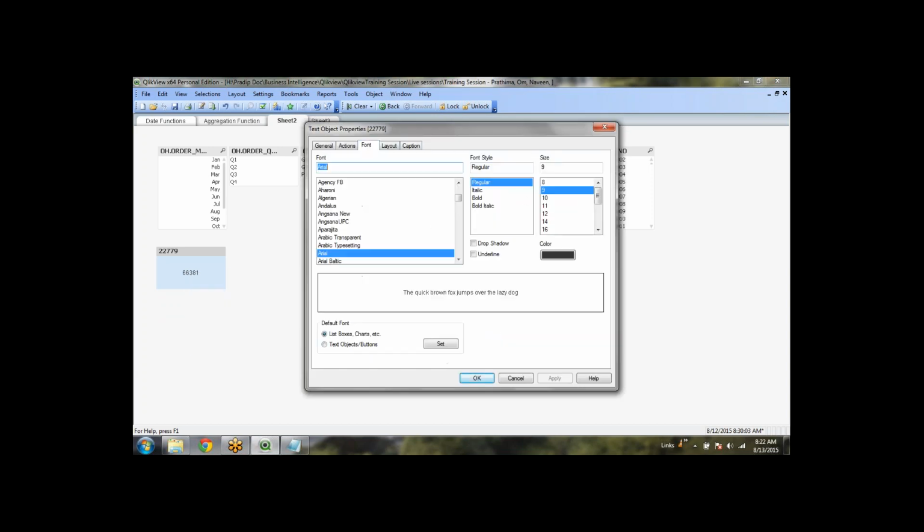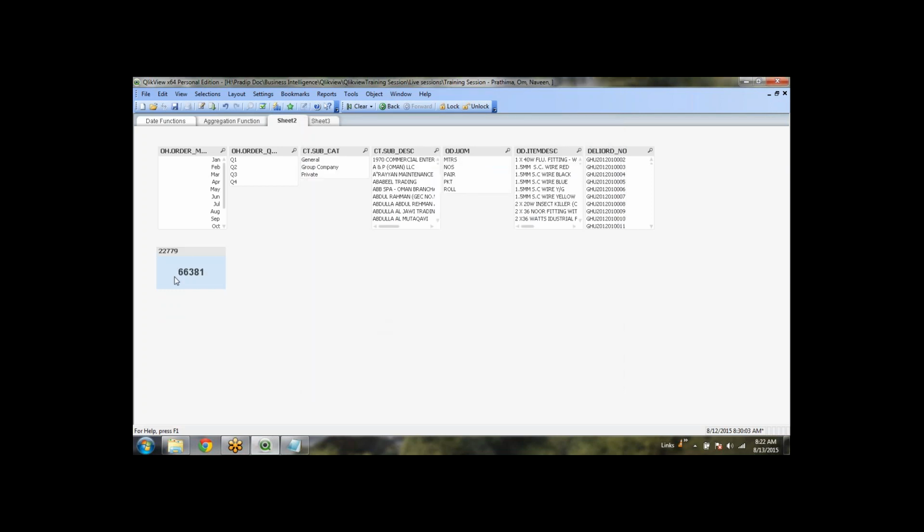Now I'm showing in a text box the total. I'm showing the total order value and the total order quantity. Okay, how many order quantities are there? It's 22,000 something, and these are the value of those orders, right? Now this is irrespective of any selection. That means it is showing the sum of all the orders.